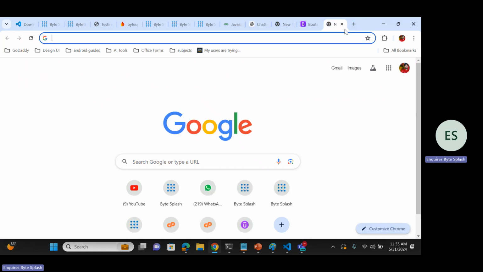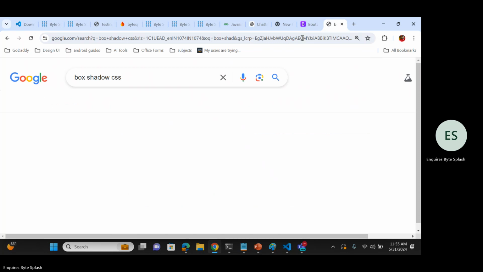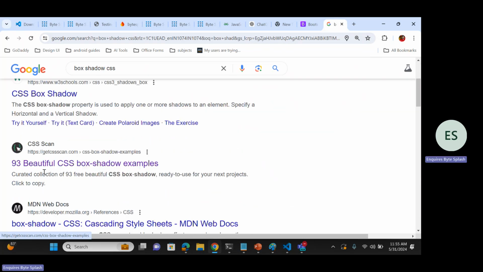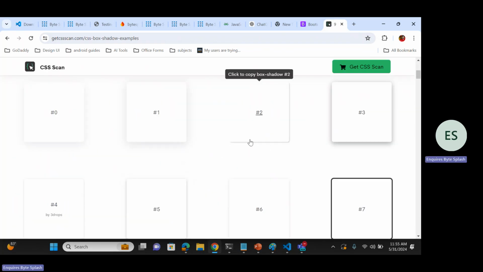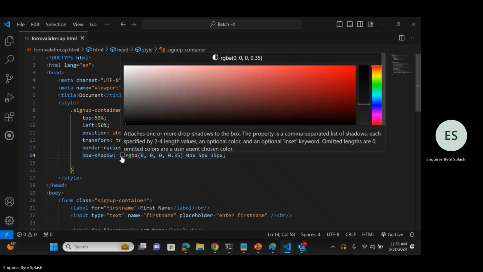Anyone? Mahendra, Nidhi. No, it will not make center. Anyone? Sweta.